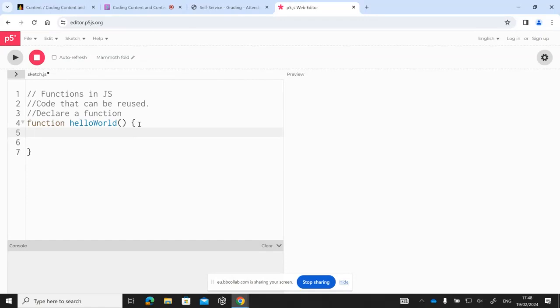So let's just do a basic thing. Let's just say, oh, how do you print something in JavaScript from last time? Who remembers? Very good. You do console.log. In double quotes, you say hello world or welcome to JavaScript, something like that. So this is basically a function that will print out hello world.